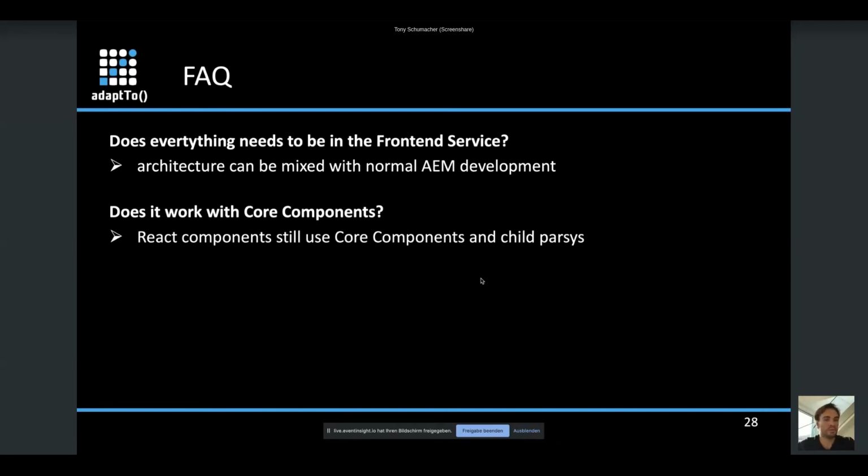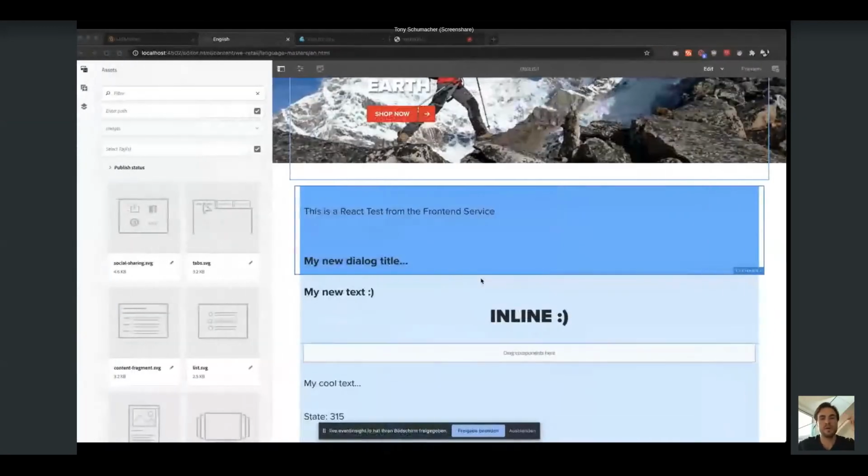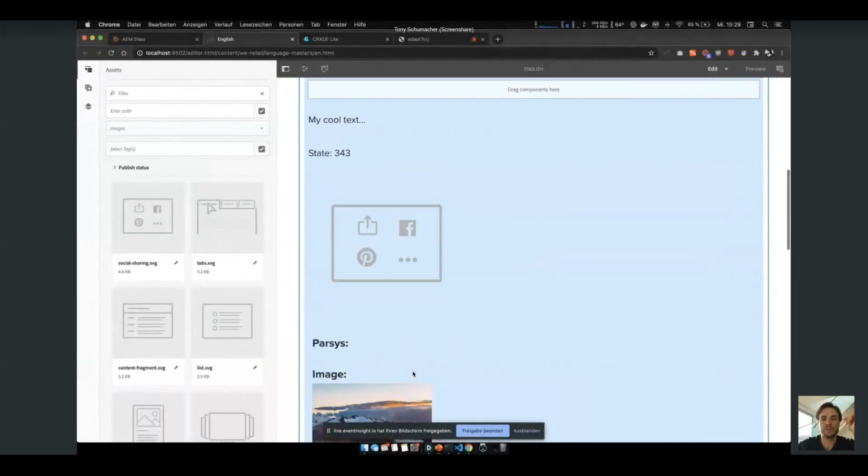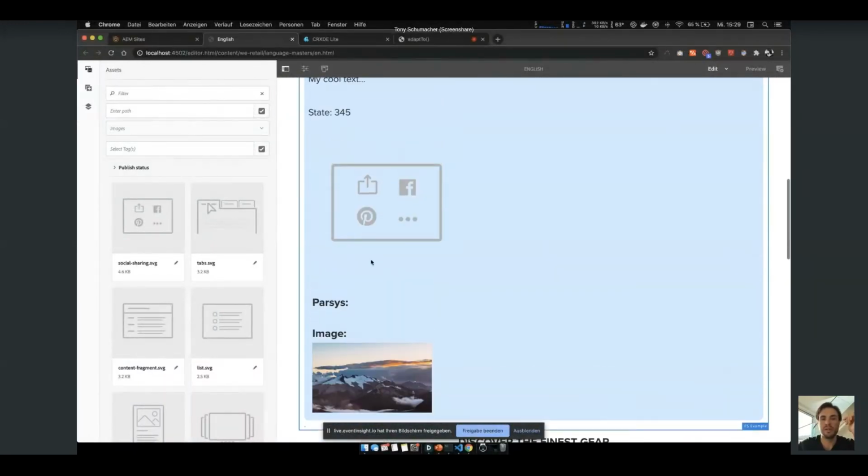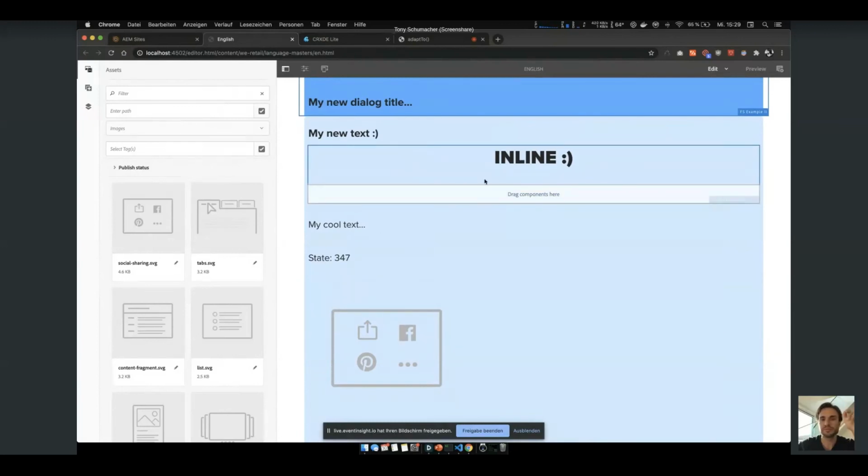It works with core components, right? If you remember, we used the image component here, and here the image component as well. The parsys now moves to the top, and this works.